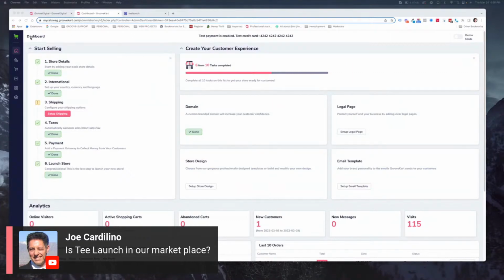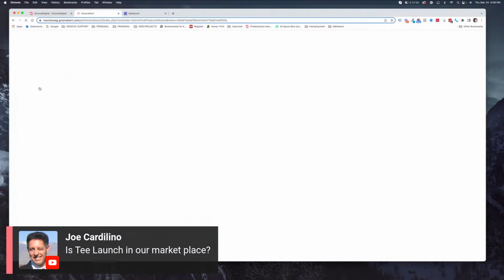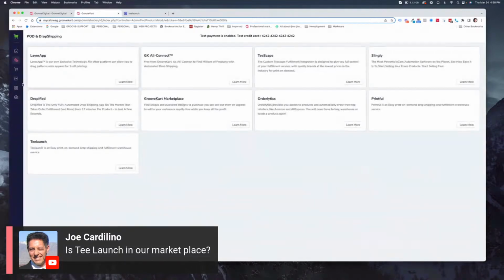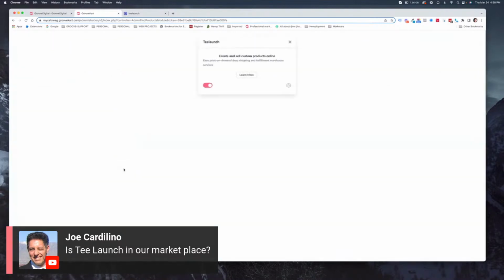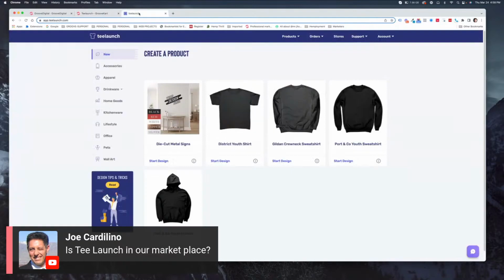If you have a GrooveKart already created, you can locate your GrooveKart settings here in your products. If you go to print on demand and drop shipping, you'll see all the options that we have now available. And one of those options, at the end right here, is T-Launch. When you click more, then click on the little gear, it will take you to the settings. That was a process Frank Salinas did a few minutes ago. You will have to connect and create an account here with T-Launch, which we just did.